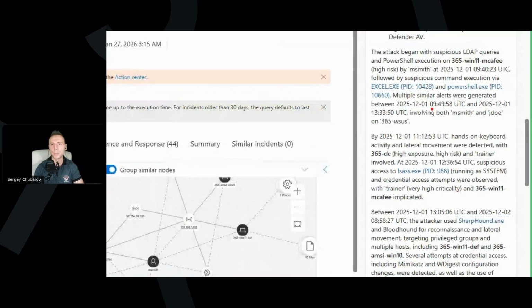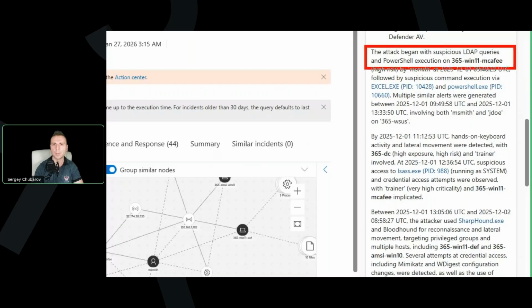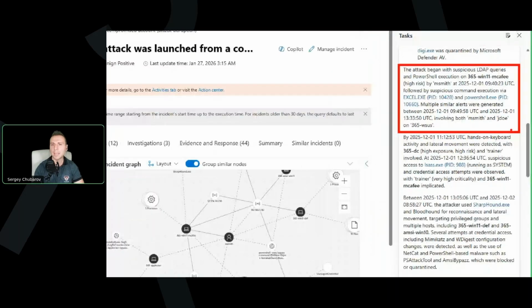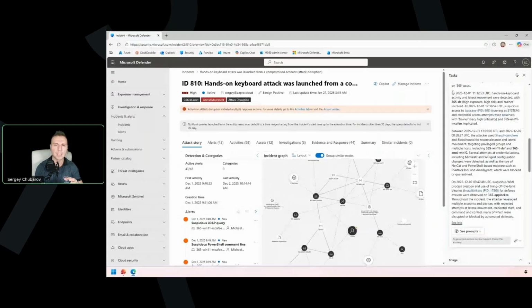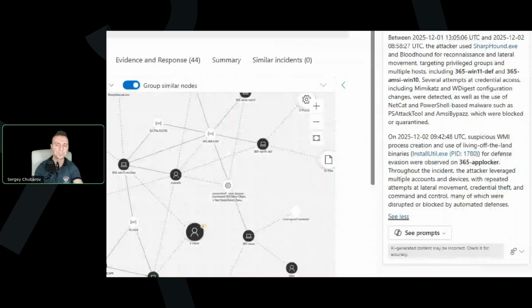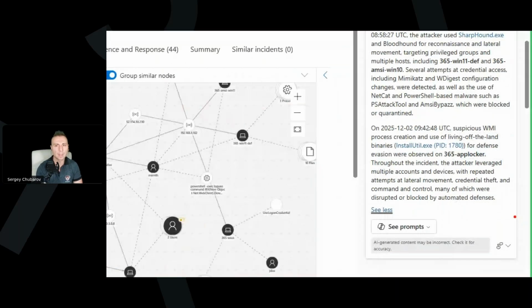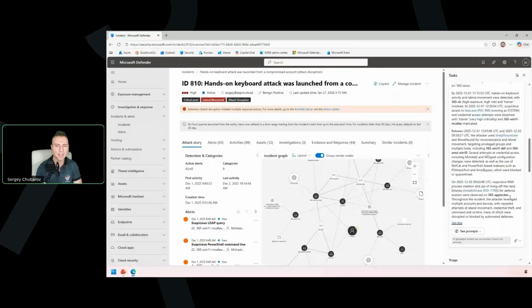The attack began with a suspicious LDAP query and PowerShell execution on the device Win11 McAfee by user Michael Smith, M. Smith. And that started from Excel. So Excel triggered PowerShell, and something happened after this. It takes me through, maybe not every single alert, but through the kill chain, and explains what happened after that and what happened in the end as well. So that was the summary of the incident.